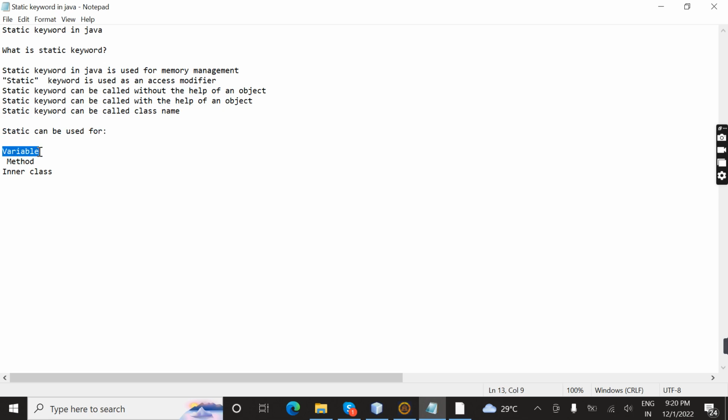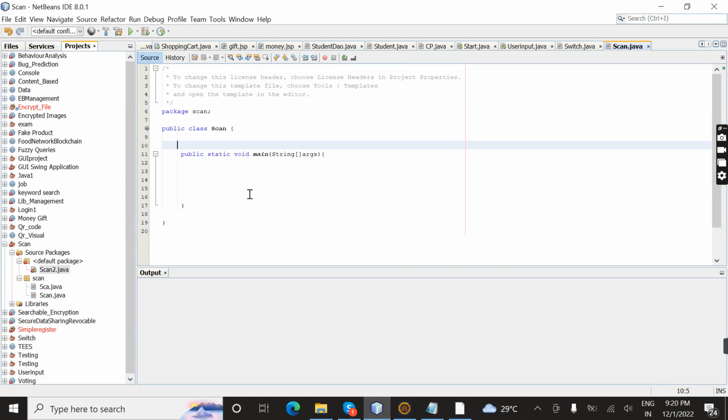First of all, I am going to execute it in a variable. So now I am going to create a program. In this I already created a class named scan. So in this I am going to declare an instance variable. I am going to give the data type int, and the variable name as price equal to 100. So in this I am going to declare the static keyword.